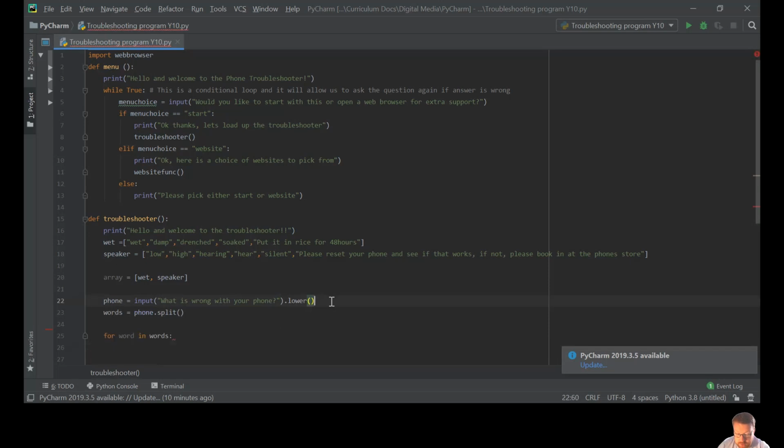Okay, so imagine if I put in "my phone is wet", all that is doing is this: for word in words, it scans that, then it scans that, then it scans that, then it scans that. We don't use a constant because this could be a big paragraph or just a couple of words. So we use a variable so we know it'll scan everything.